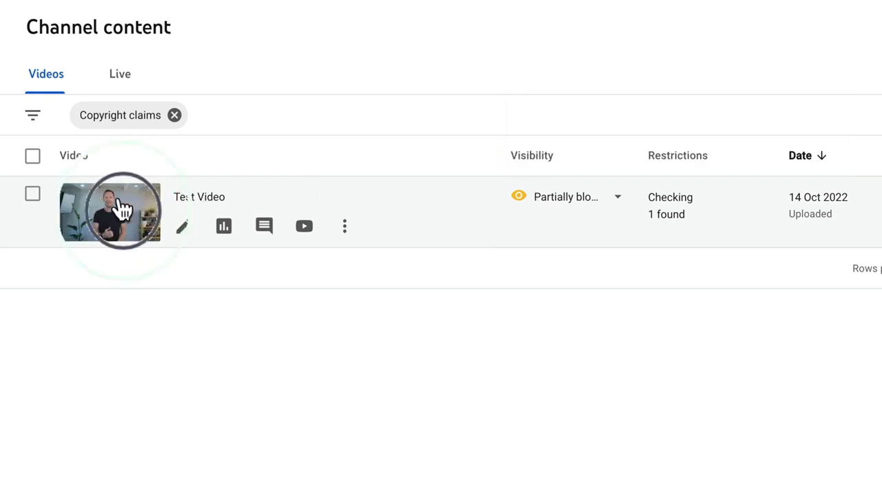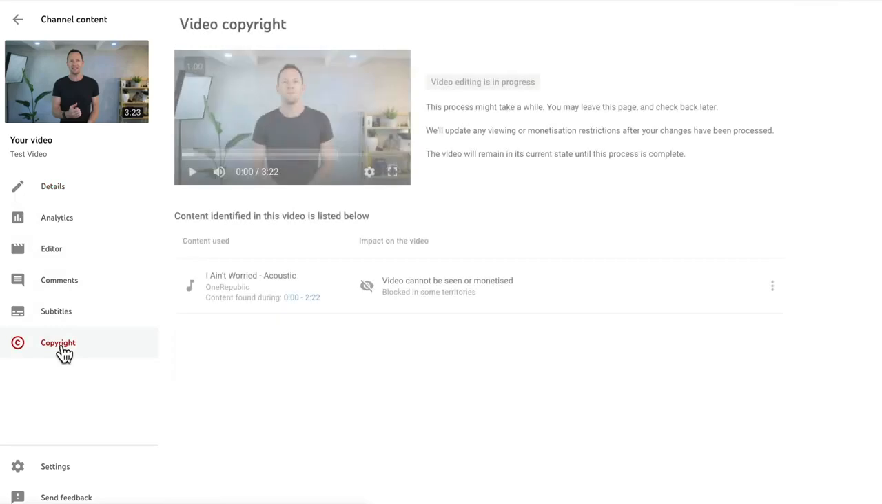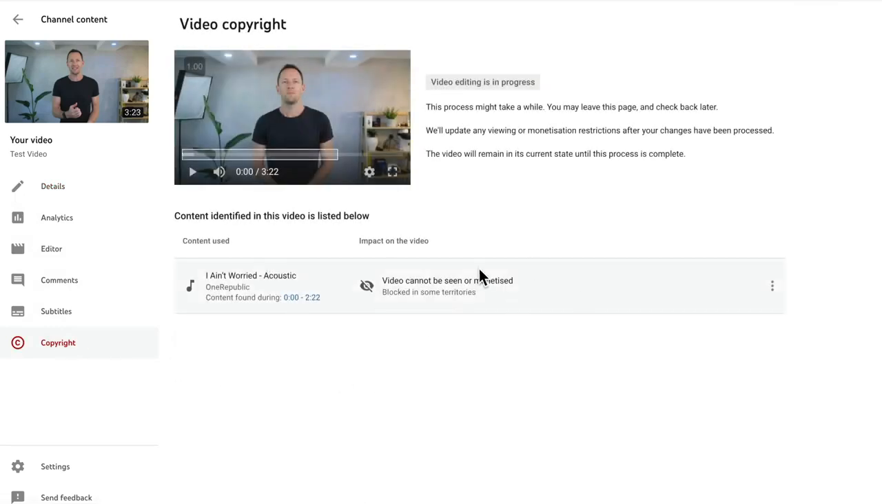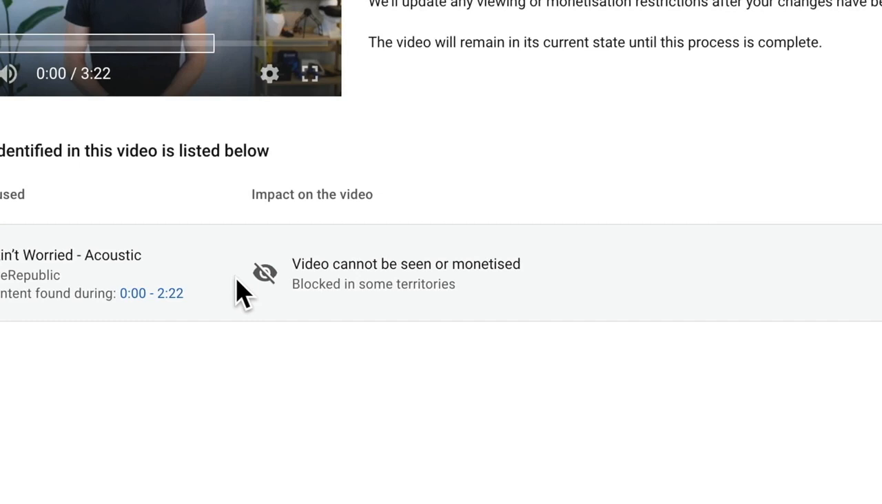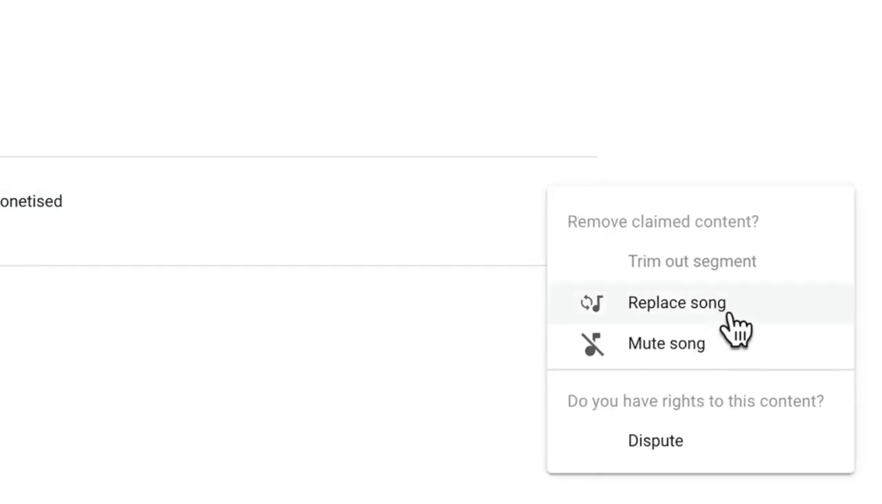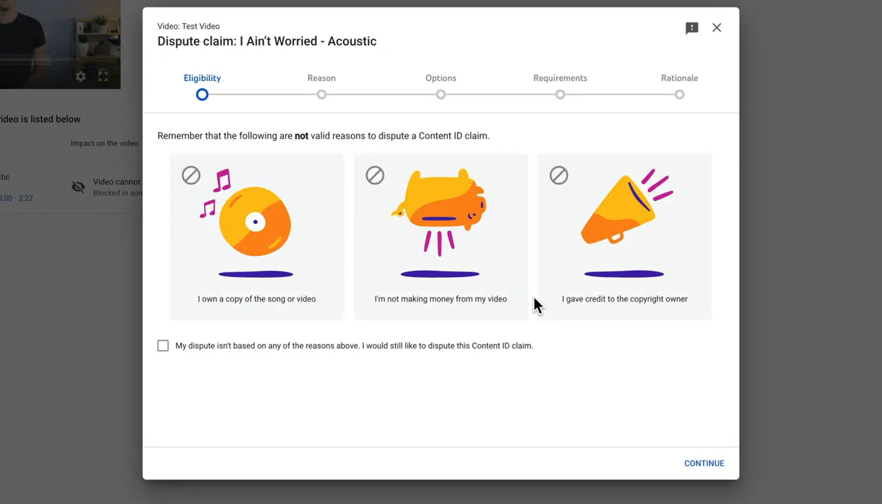Then on the left-hand side, you want to go down to copyright, and then you can see we've got that same screen again that we had when we were uploading, telling us the music track that was in breach, the times that that music track is detected in the video, and the impact on the video, whether it's blocked or been demonetized. And we've got those three little dots on the right-hand side with our options on what we can do to try and fix it. So if we do want to dispute it, then we can hit this button here, and then we just need to follow the prompts and answer the questions here to submit that dispute.